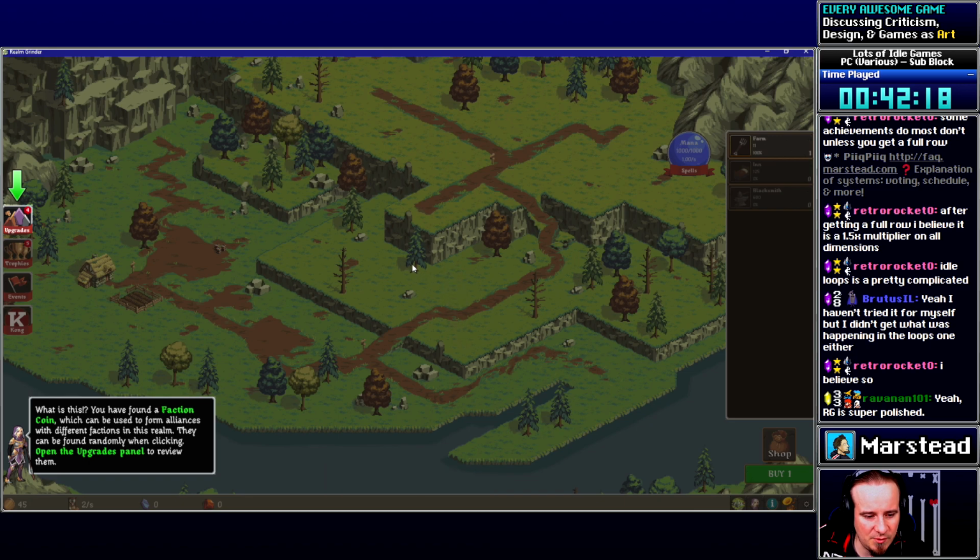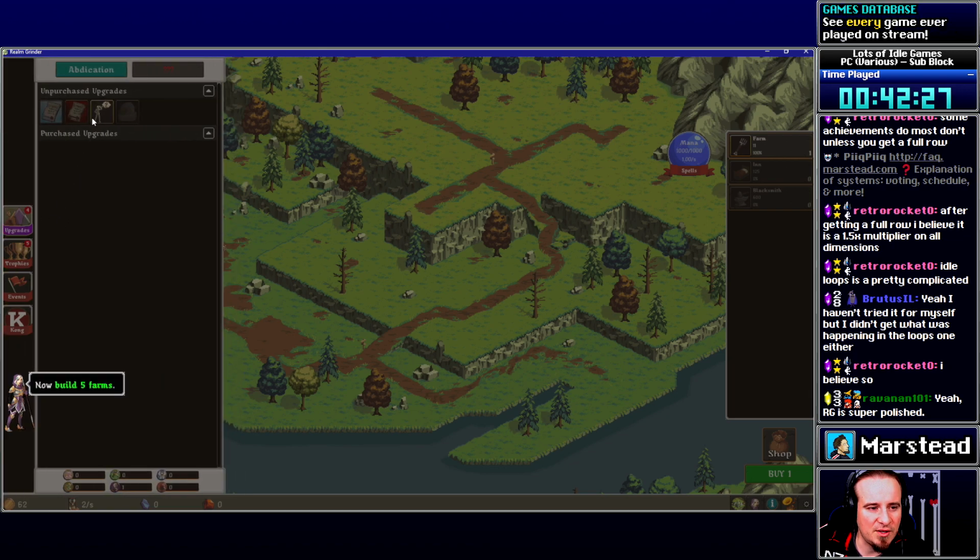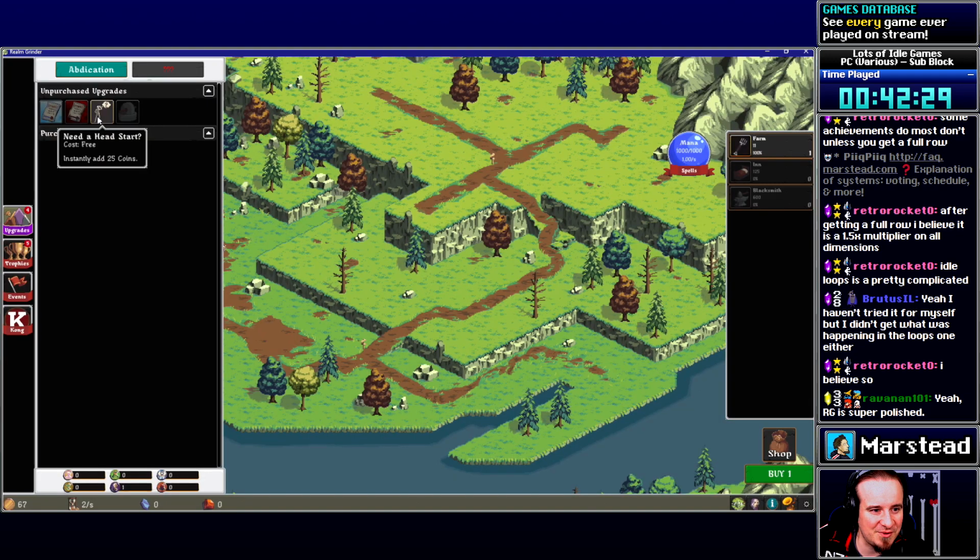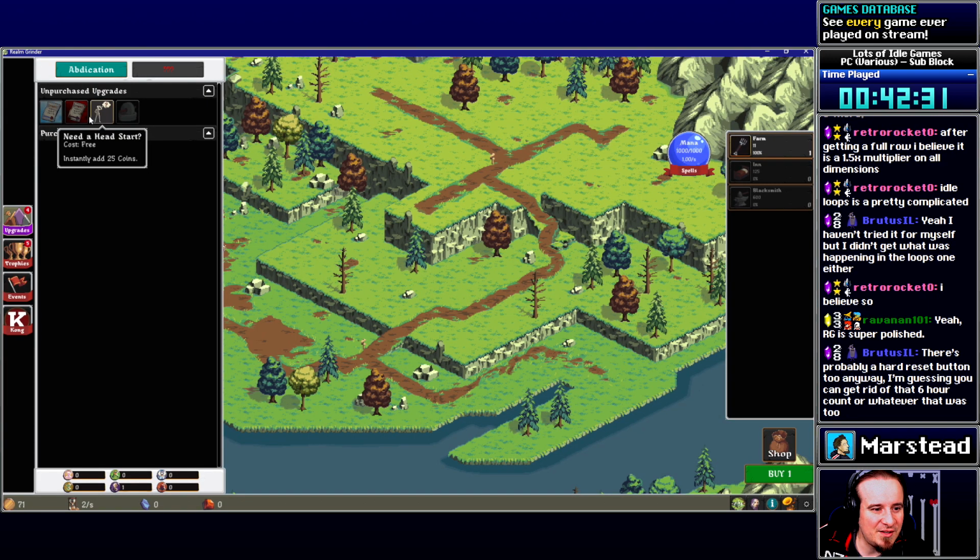Found a faction coin, which we use to form alliances with different factions in this realm. They can be found randomly when clicking. Open the upgrades panel to review them. Okay, yes, this definitely seems like the most polished one. Instantly add 25 coins. Okay, so we understand how this works. Abdication, is that resetting for Ascension?